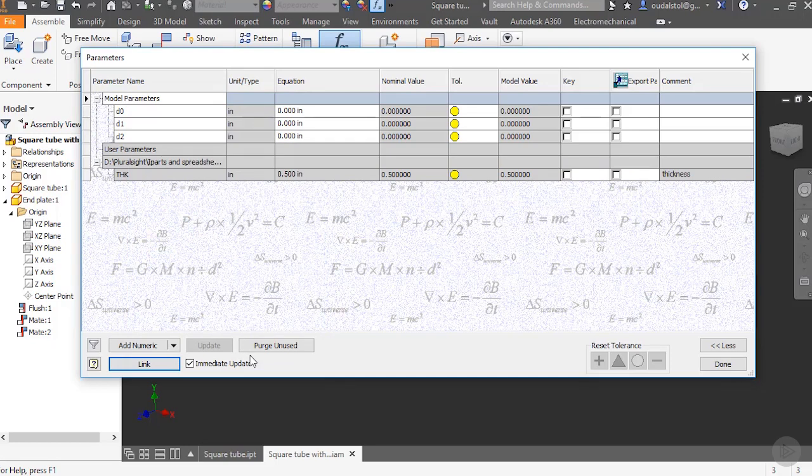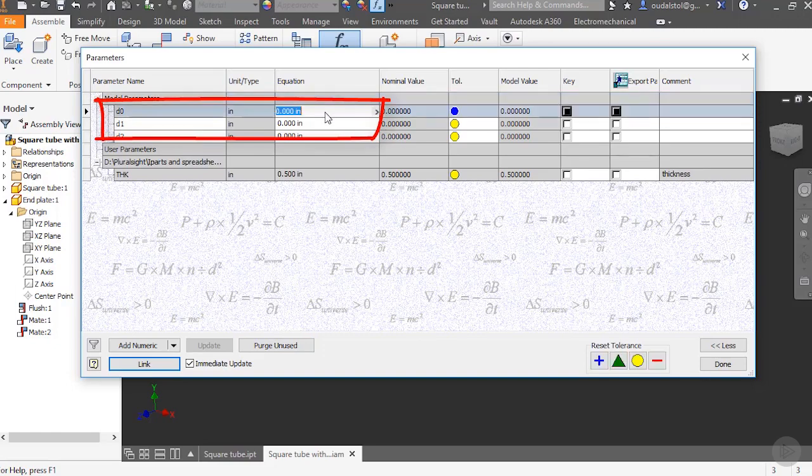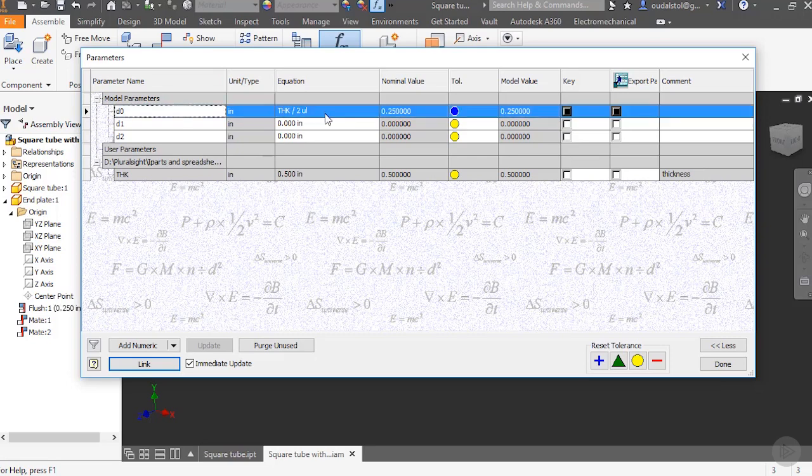Now, I'm not 100% sure which one. I think it was D0. So I'm going to take a gamble and say D0 equals thickness divided by 2. So it is THK divided by 2. Now we'll see if it goes in or out. But now I've linked that information.